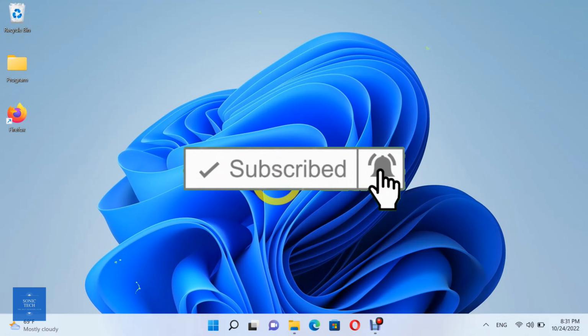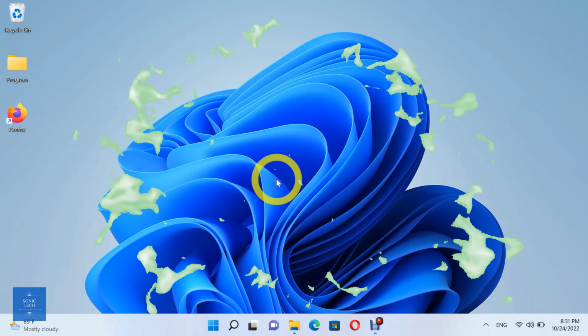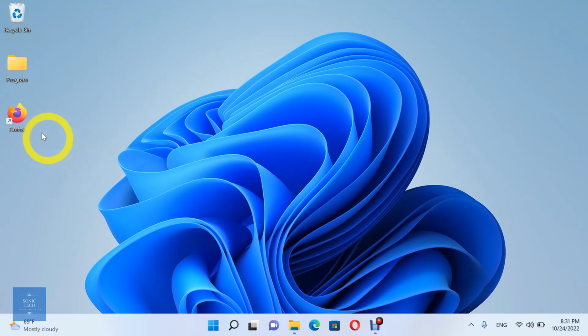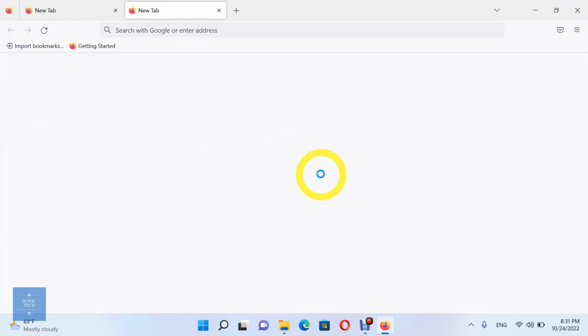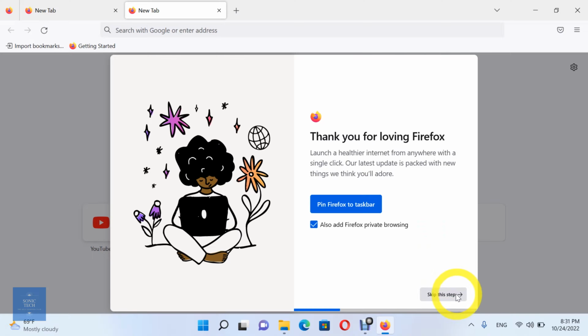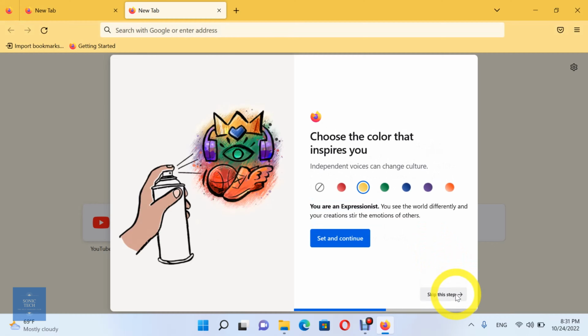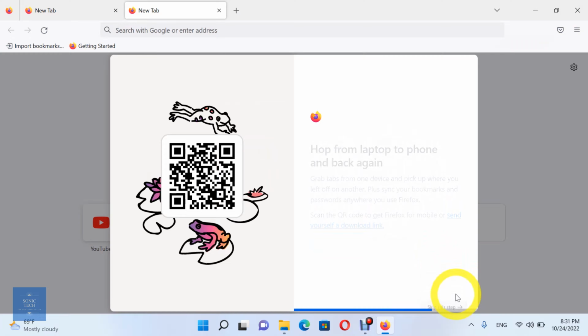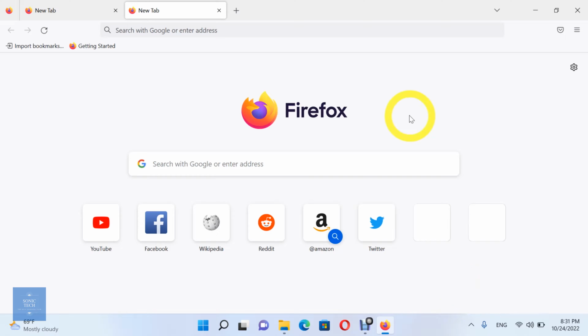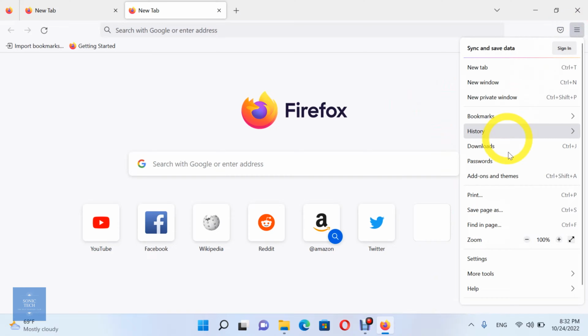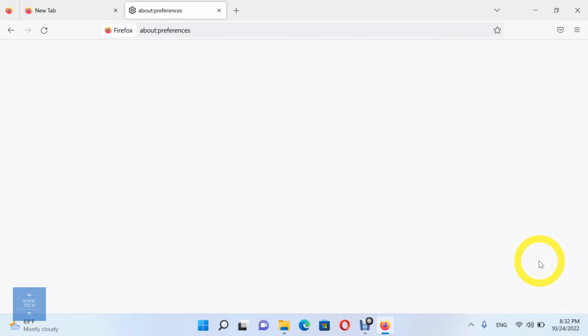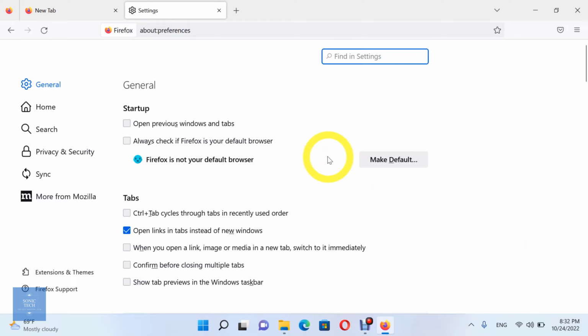In this video we'll learn how to control your autofill data on the Mozilla Firefox browser. First, open the Mozilla Firefox browser. Then, open Settings. Choose the Privacy and Security option.